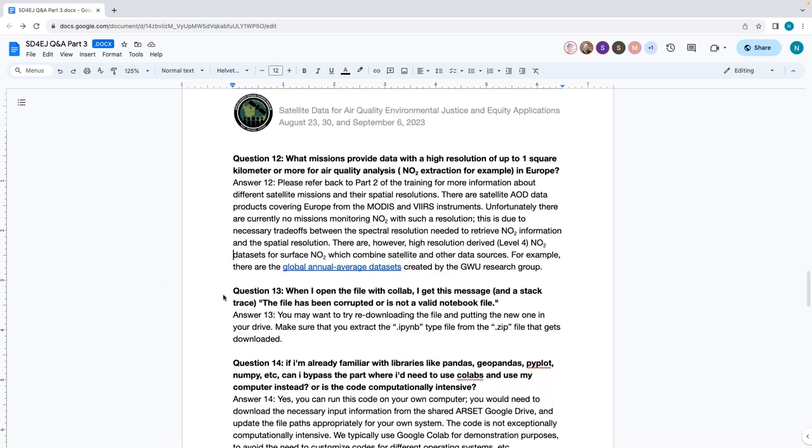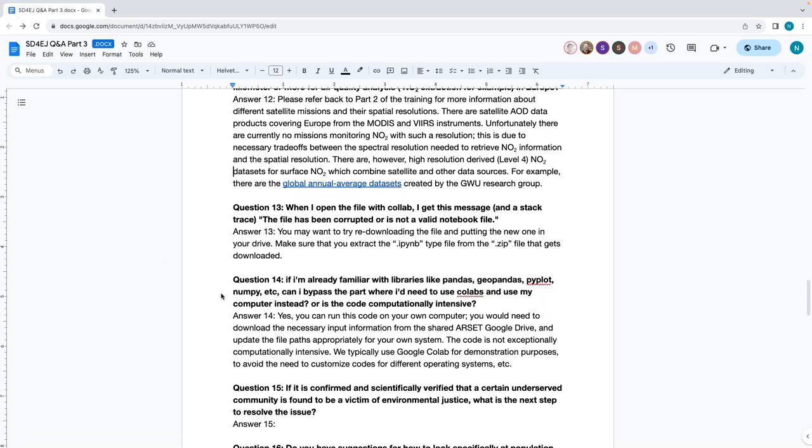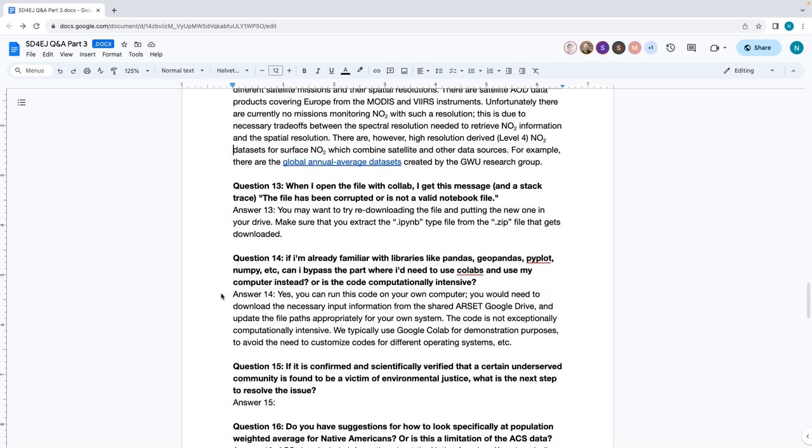All right, so question 13. When I open the file with Colab, I get the message and a stack trace: the file has been corrupted or is not a valid notebook file. So hopefully this is not a general issue with the file itself. The primary thing to do, I think, if you're getting this kind of an error, is to try downloading the file from the ARSET webpage again and trying again.